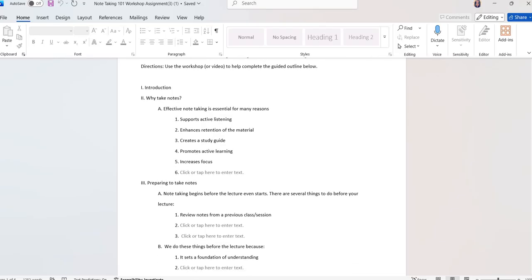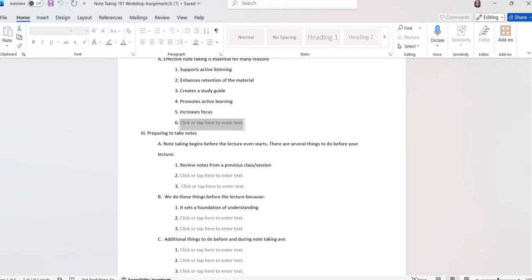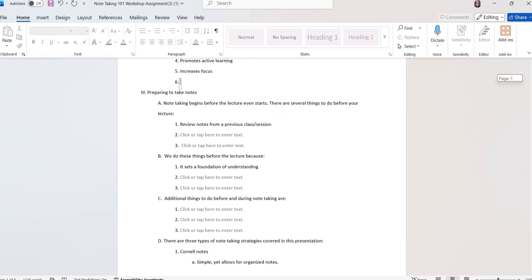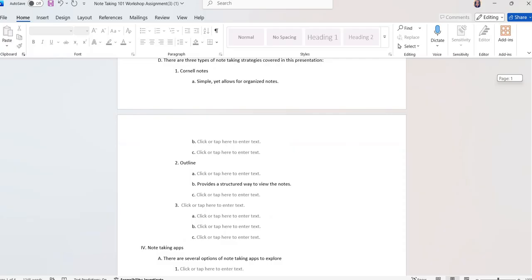Most of you have probably already done an outline before. This is just me emphasizing that because it is one of the note-taking strategies discussed inside the workshop. So you'll go through anywhere it says click or tap to enter text, and you're just going to fill in the missing pieces. Obviously that's not correct, but you can see how I typed right there. Any place where you see click or tap here to enter text, it's missing information.